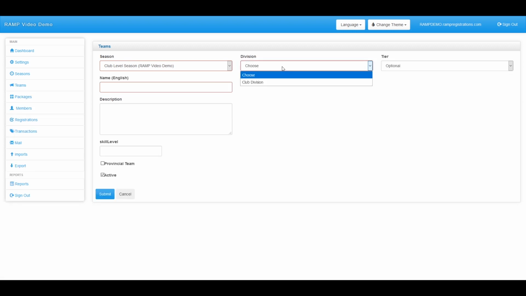So we're going to create a team. We're going to choose what division, and we can choose what tier this team is under if there were tiers underneath of it. We're going to give it a name.